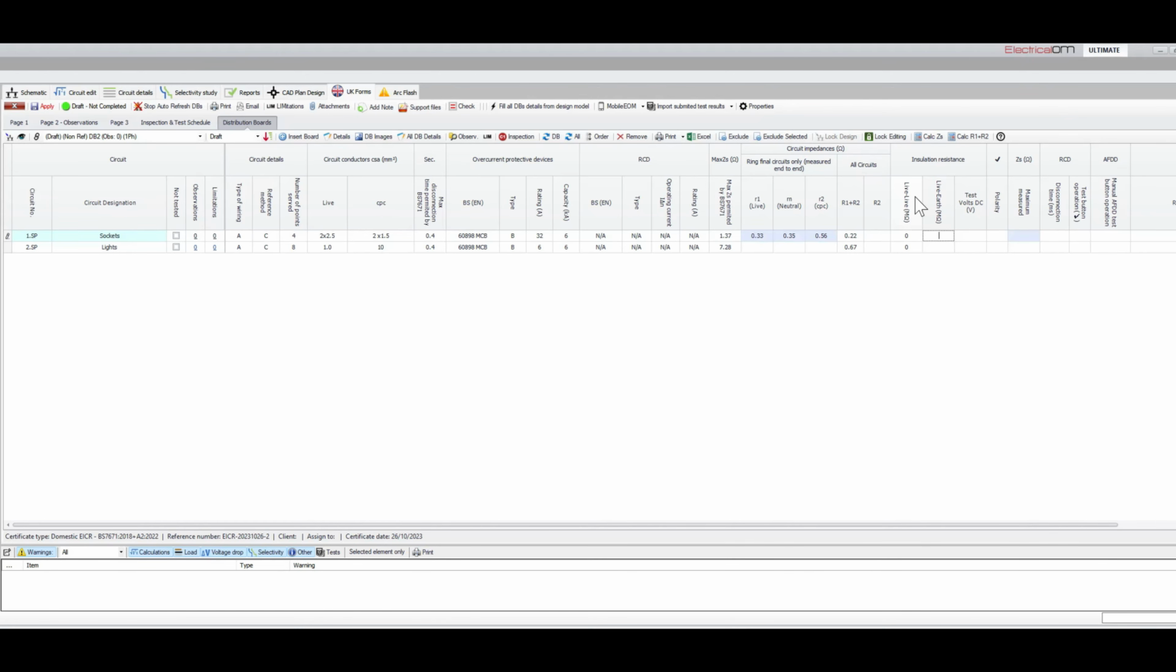Now the live earth values, that's the line and neutrals together to earth. So if you've done them as a combined or you've done them separately, you can record that data into this box. And with the socket circuit, we know we were off the scale at 499 plus. And this is at 250 volts, which we'll put in there at the minute. And this one was 23 megohms, roughly speaking. And our test voltage was 250 volts.